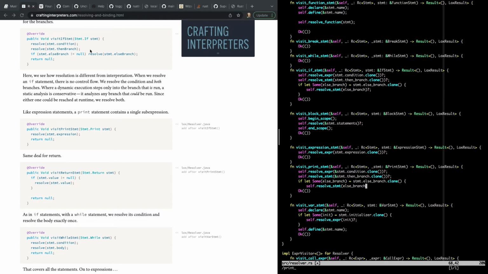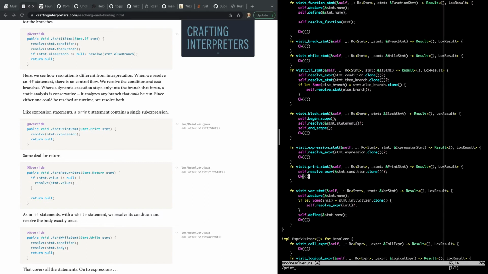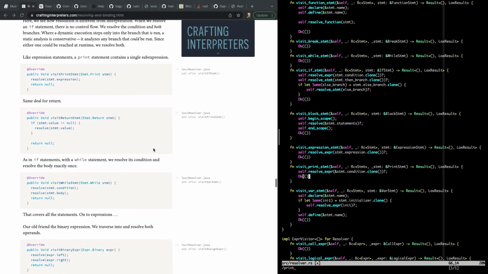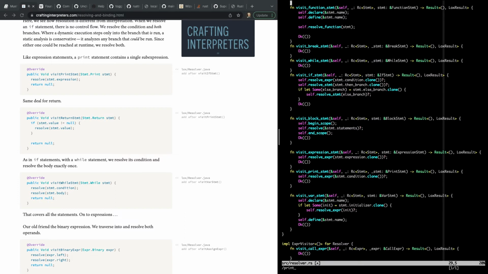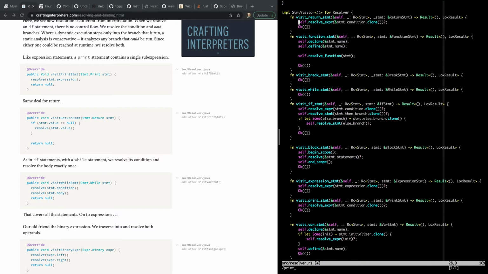Wait, what am I doing? I'm looking up here and supposed to be doing this. Okay, just that. That's all print statement is. Same deal for return. So return statement is copy that line. Where's our return statement? Paste. And this is just value.